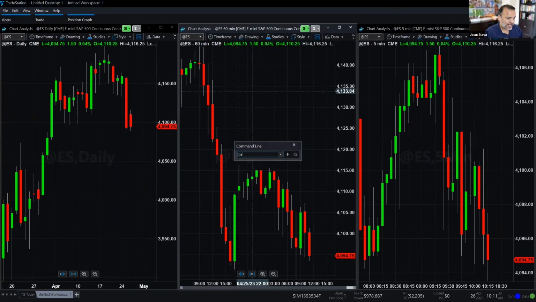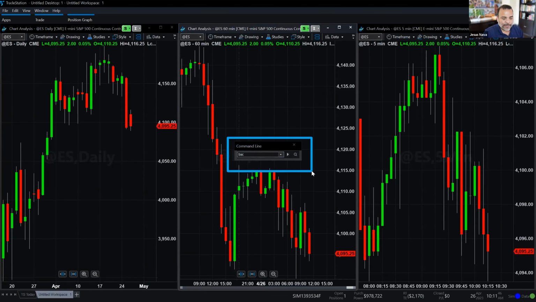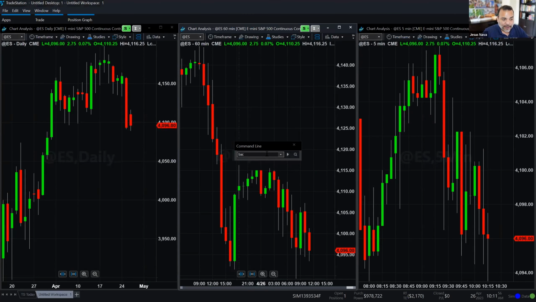The symbol is BAC. I'm typing it in, and I want you guys to see the command line right here. I didn't have to click anywhere to pull up the command line. It pulls up automatically as soon as you start pressing keys on your keyboard. So give that a try in your TradeStation because you're going to find that very convenient.